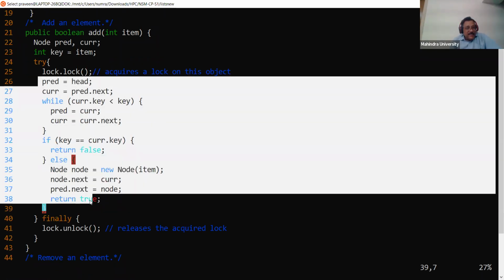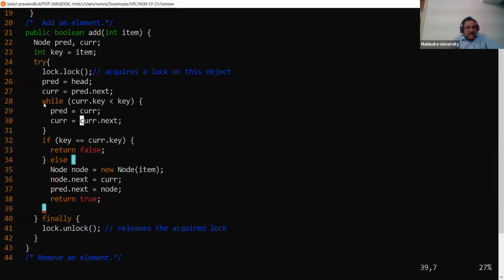When you look at these lines, here we consider two variables, predecessor and current. Initially predecessor is head, current is predecessor next. After that, we are going to verify while current dot key is less than key, then predecessor equal to current, current equal to current next.